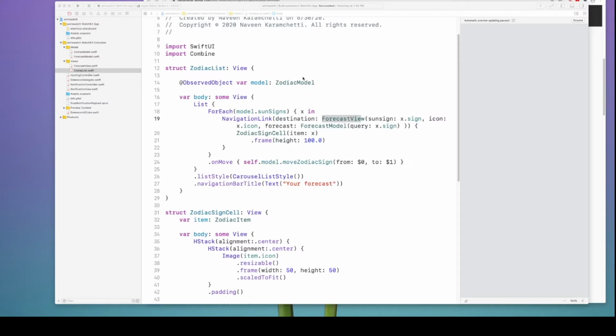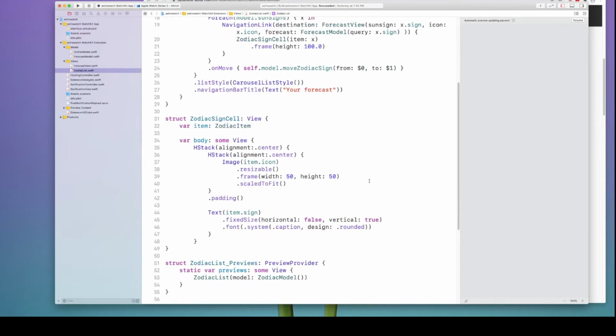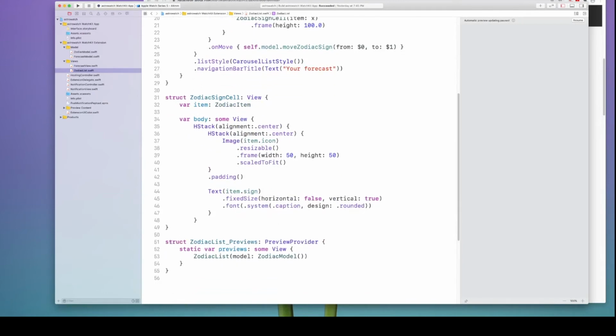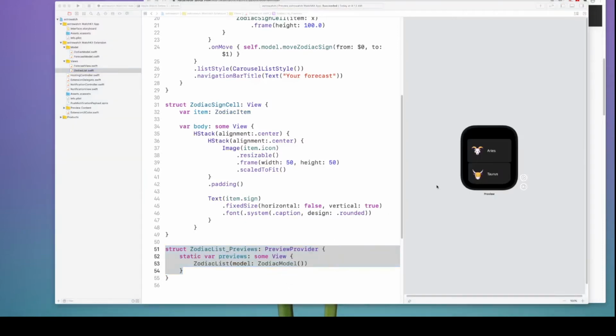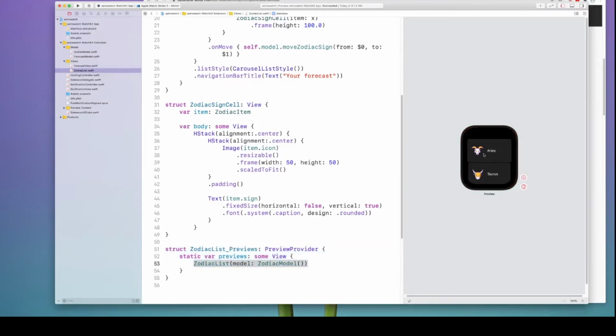So basically I'm inheriting a view here which is used to render the view on the watch. Here, if you look at the previews, there is a structure called previews. This is only for displaying the preview. For example, if I want to display the preview, I click on the resume button, and then I will see the view rendered here. As you can see on the right side, I have this view rendered which has displayed two zodiac signs, Aries and Taurus, because they are the first two in the list.